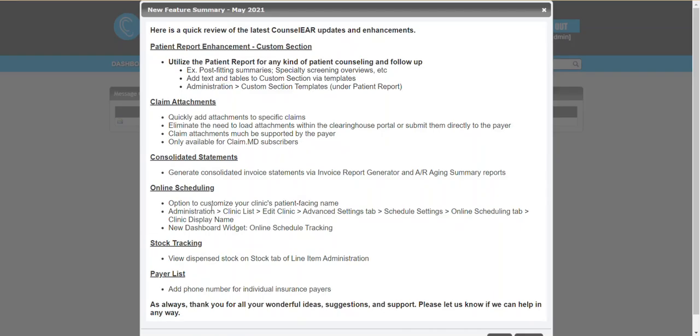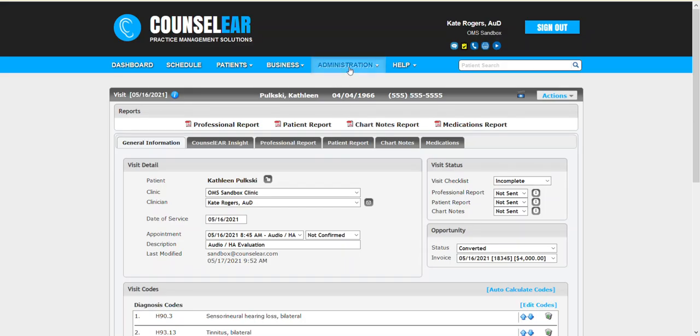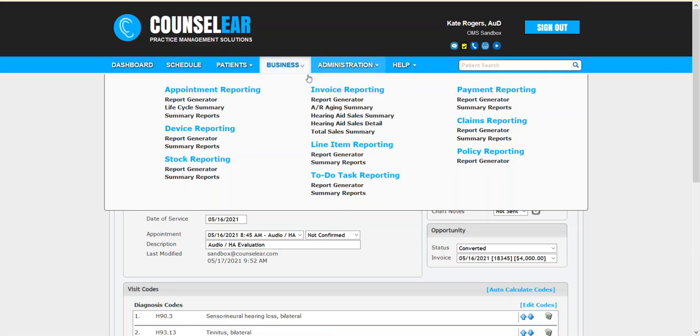All right. Okay, so moving on here, consolidated statements. As you recall from our last update, we did enhance the ability, or actually added a new feature where you can consolidate your statements. We've enhanced that ability to expand it out to a couple other areas, to the invoice report generator and to the AR aging summary. So same features we saw before, where you can say, do I want to print off single invoices, or statements I should say, or do I want to consolidate them?